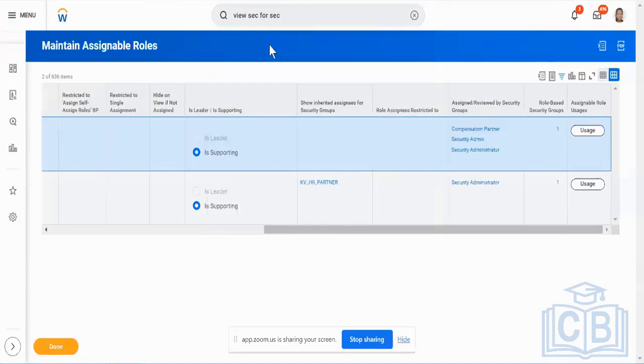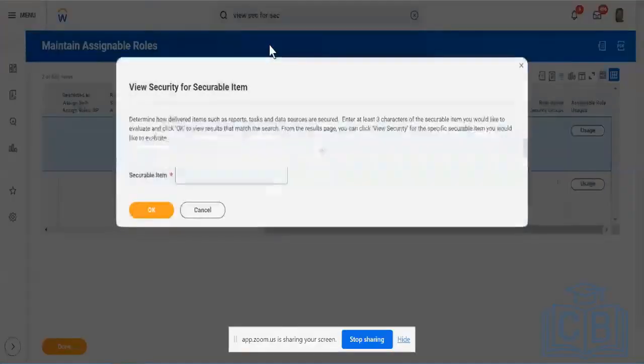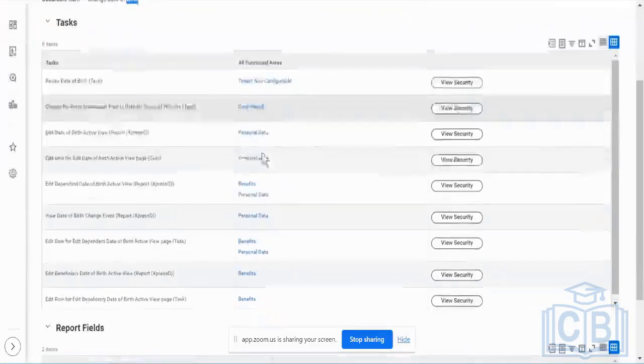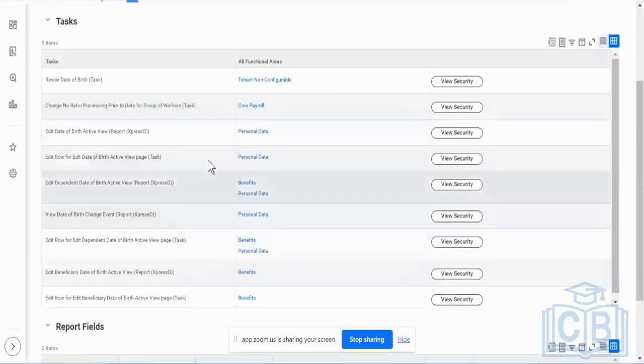So what this effectively does is, here if I say date of birth, or I can even say change date of birth, based on this particular securable item that I'm going to be entering, it is going to give me all the list of tasks and the domains that are going to be linked to this. I will repeat. I come over to view security for securable item and I type the task as change date of birth, and it is going to give me all the list of actions which I can do for this particular one.